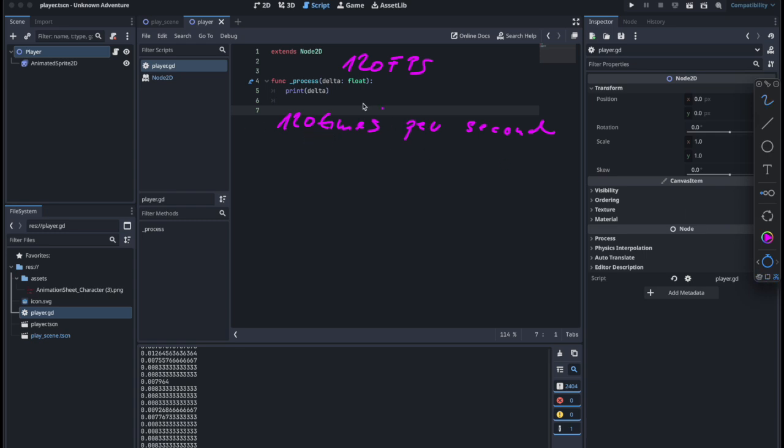Okay, we will leave it here. A very simple script, just a process function printing out the delta. And in the next lecture, we'll create a movement for our player. So see you there. Cheers.